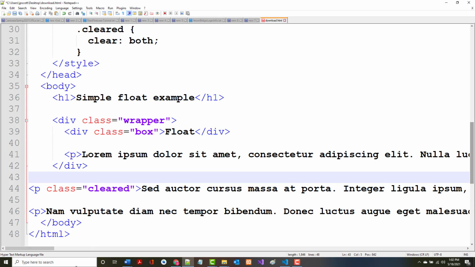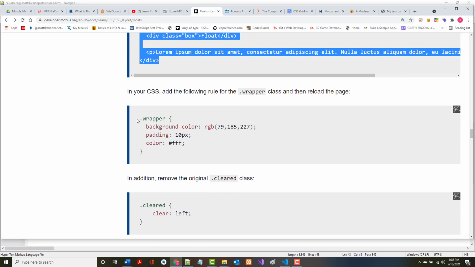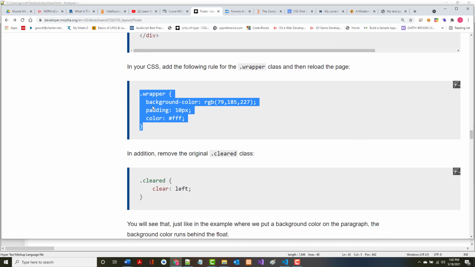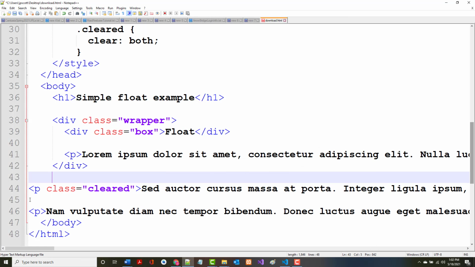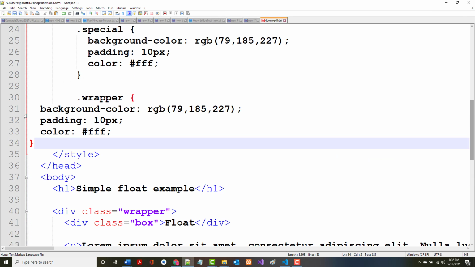That will probably necessitate us changing the CSS around too, and it does. In addition, we'll remove the cleared class. So we'll put this into the wrapper. We'll have that background color. We'll have padding of 10 pixels, and it'll have white font color. So it tells us to get rid of this and then just put in this.